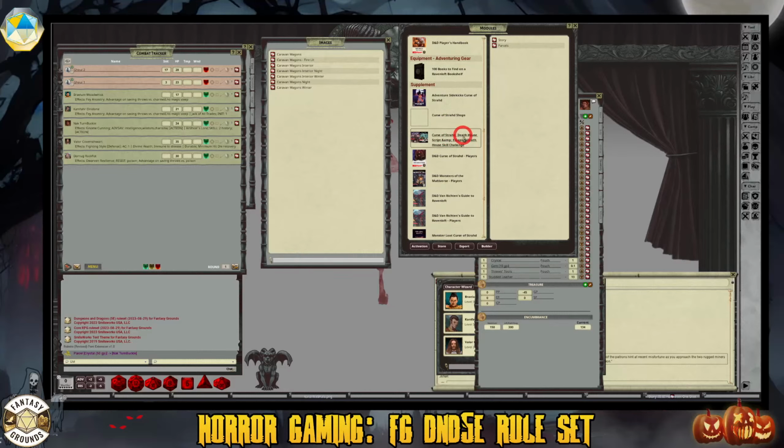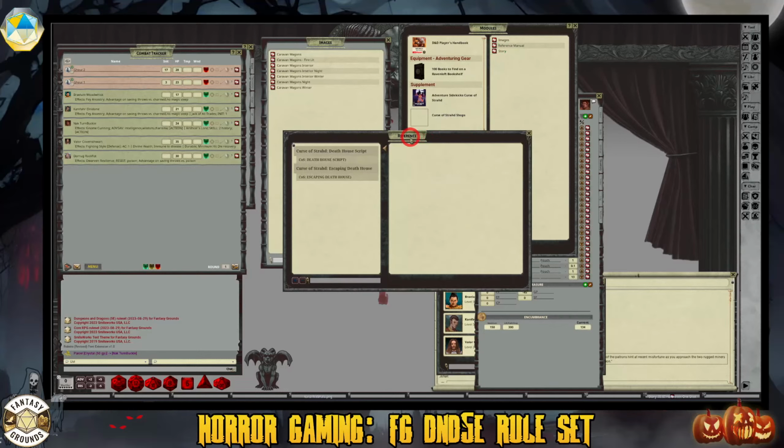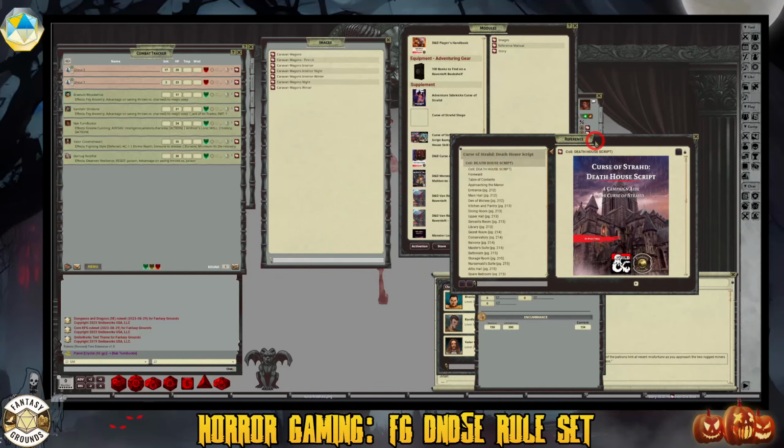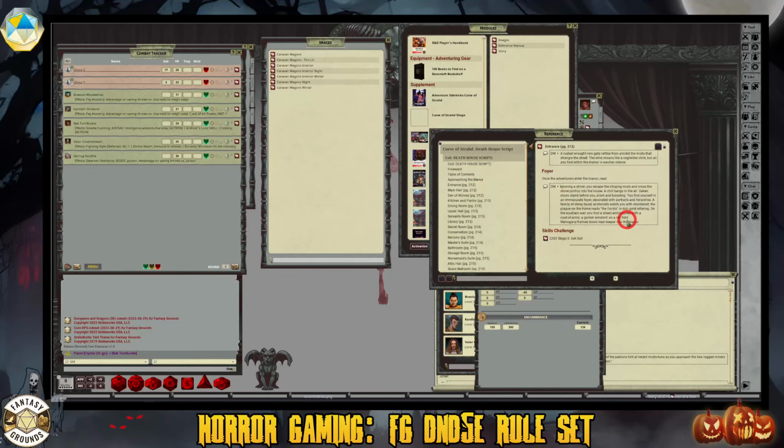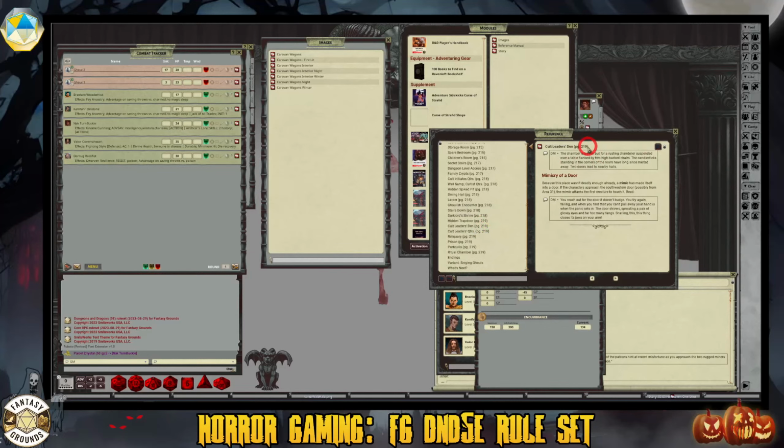Now, if you're going to run the Curse of Strahd and you have the Death House, there is a script that kind of helps you run the Death House. So there's a Death House script, and then there's escaping the Death House. Essentially what these do is they give you more ideas, and they give you a table of contents, and it helps you make this particular encounter better. It gives you a lot more context, tells you where it's located in the book, gives you more description and more things to use, and it adds to whatever is already there.